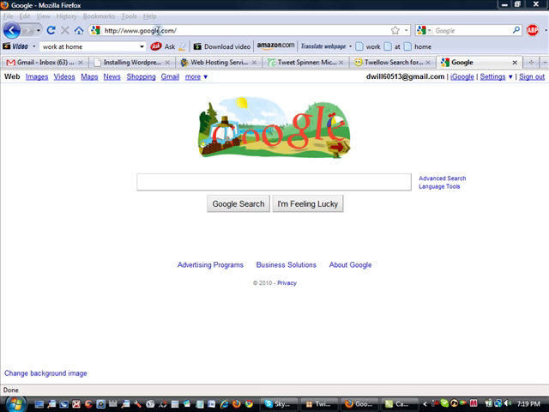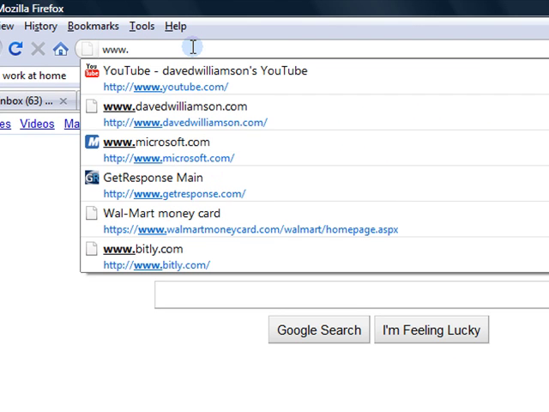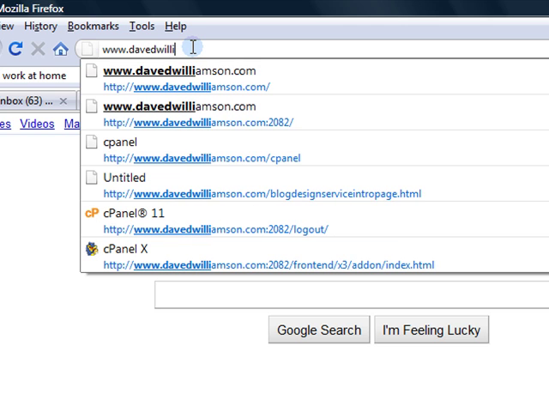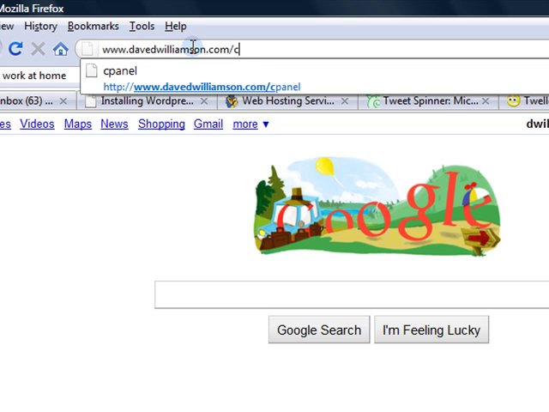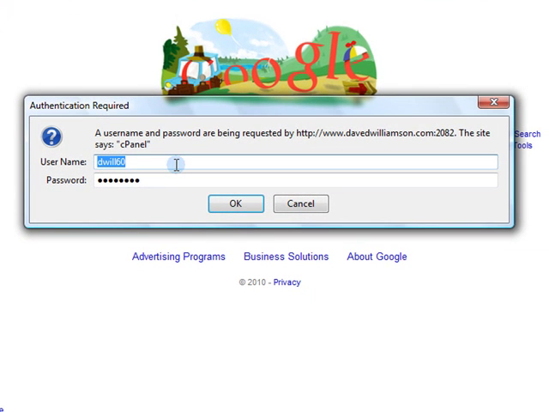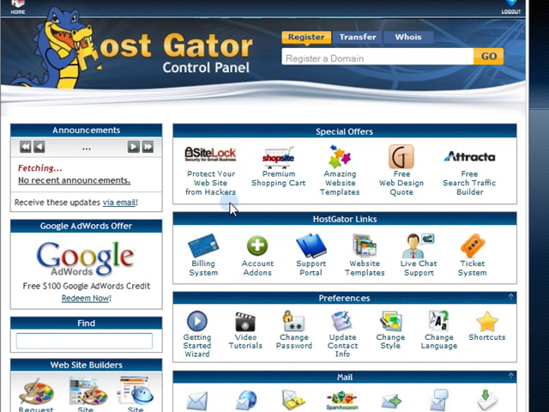So with that being said, let's go up here, and what you want to do is type in www.yourname.com, for example, mine's going to be dave-d-williamson.com/cpanel. What this is going to do is pull up a username and password field so you can get into HostGator cPanel, where you can install WordPress to your domain. So click OK right here, and voila, we are in the cPanel of HostGator.